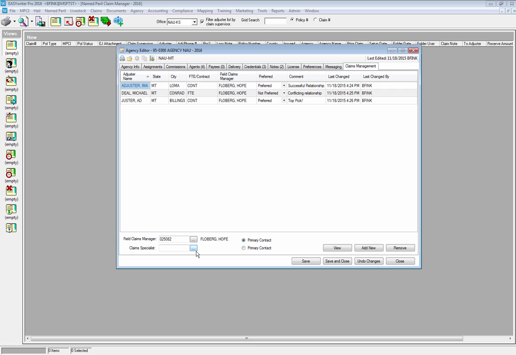What those email messages are going to show is that they've been assigned to the following claims. It's going to list out the insured name and phone number, the claim number, the agency information, the county, the crop, and then of course the loss type and any notes that are on the policy.